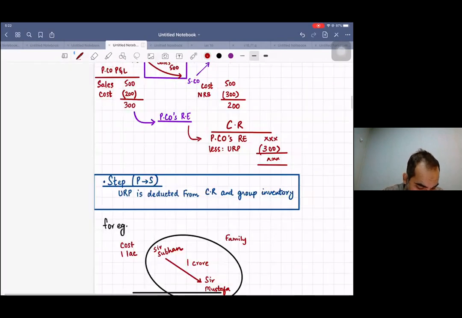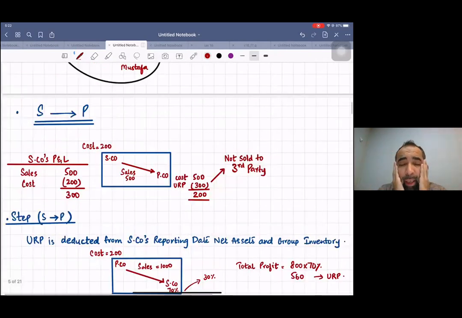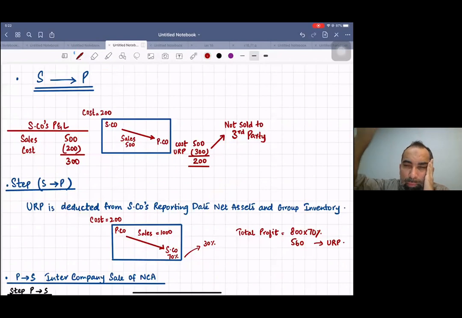Now, for S to P, look here. For an S to P sale, if S company has sold goods to P company and P company has not sold the goods to an outside buyer by the year end, then definitely the unrealized profit is booked by S company. So obviously the URP is included in S company's post-acquisition retained earnings. Now the student will say, sir, yes, we need to remove URP from S company's post-acquisition retained earnings. Yes, that's right. But as I told you five minutes ago, whatever you need to deduct from S company's post-acquisition retained earnings, just simply deduct the same from S company's reporting date net assets. You will get the same effect.